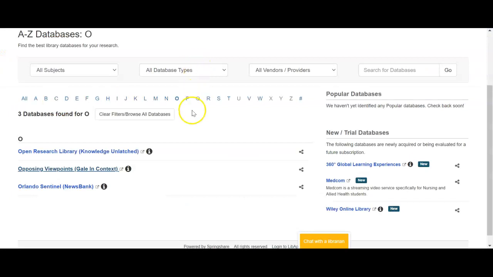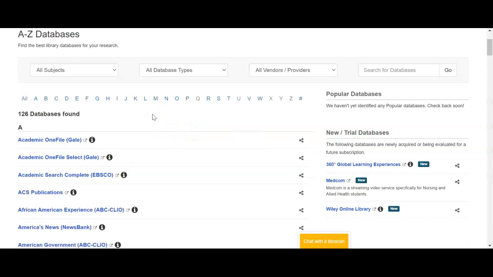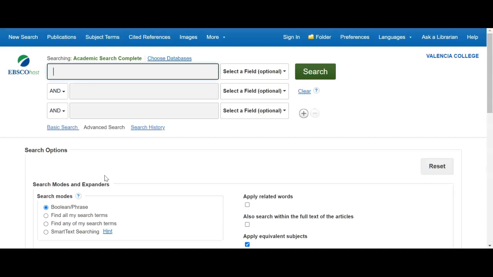So I've gone back to the databases A to Z page, and I'm going to look for the second database that I'm going to show you, which is under the letter A, and it's called Academic Search Complete. Now, this database is a little different than Opposing Viewpoints. It's not necessarily created for argument essays or controversial issues, but it is a multidisciplinary database, which means that it covers a lot of different topics a little bit. So again, this is a great resource for just about any topic. You can find something here.